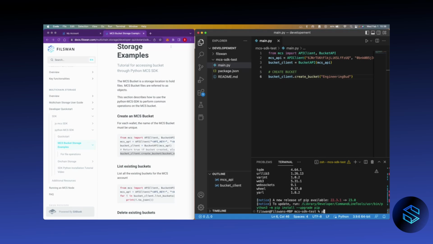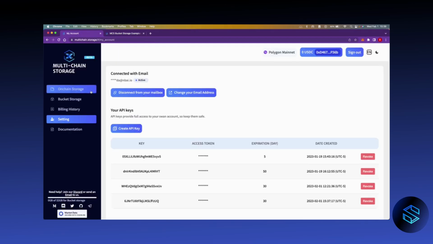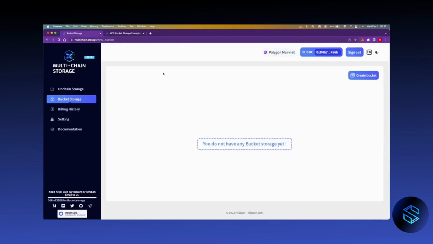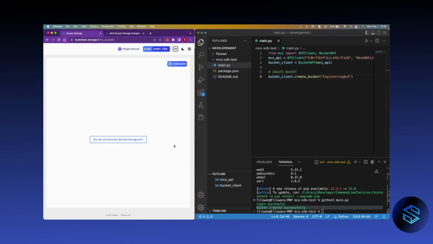So for that we need python3 main.py, and before we run that code, let's go to MCS, let's go to bucket, and here you can see there is no bucket created yet, right? So now we run this command, and boom, the bucket created itself. Let's reload this page, and you can see the bucket name, right?